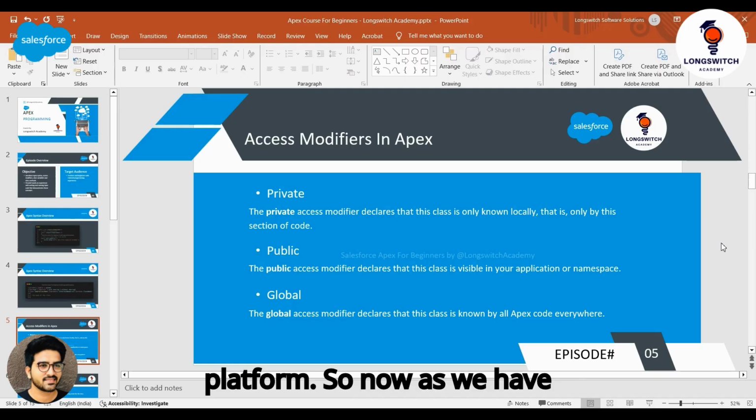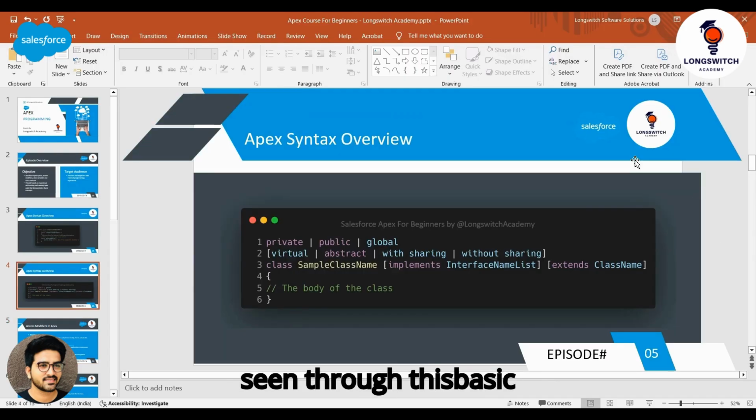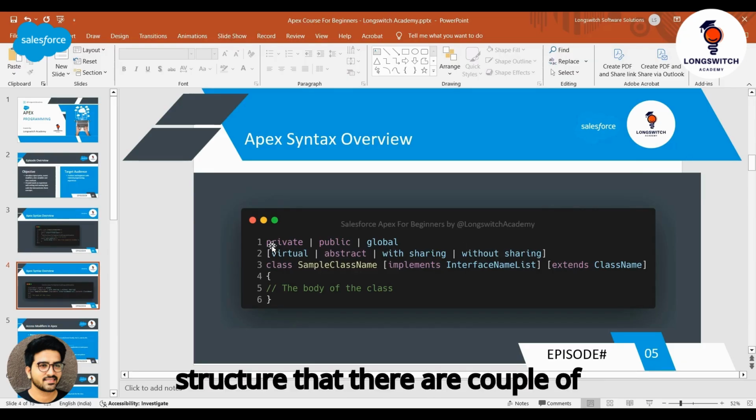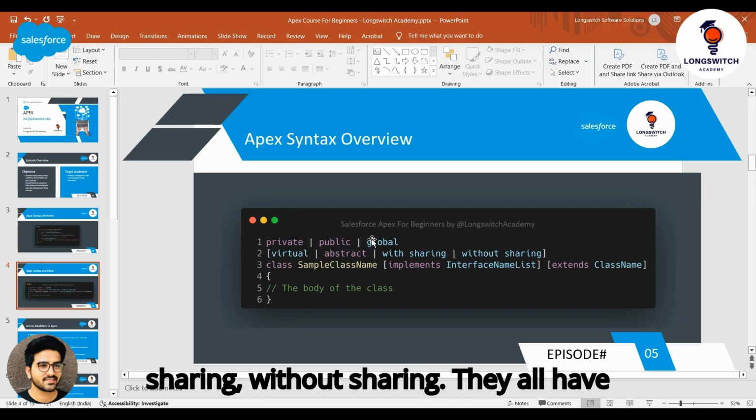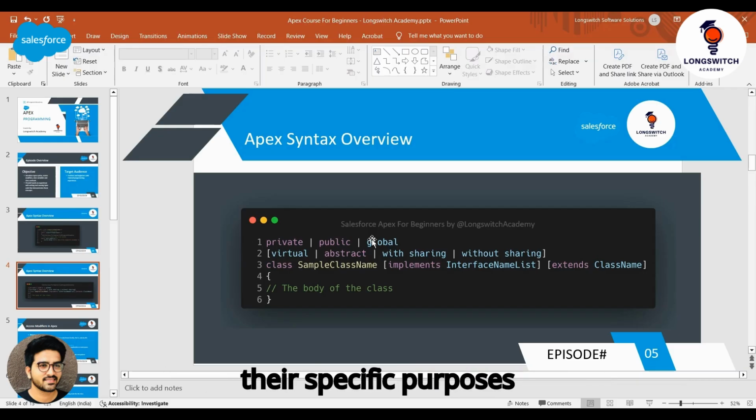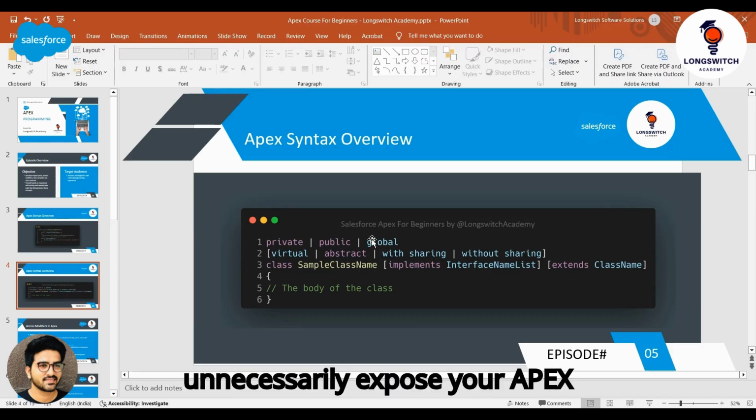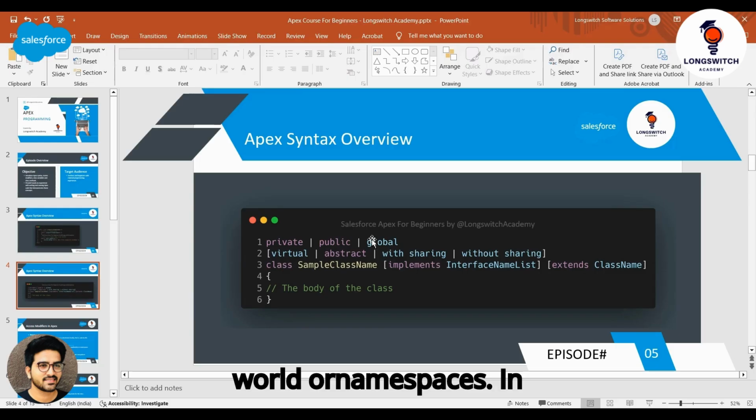So now, as we have seen through this basic structure, there are a couple of access modifiers available in Apex, that is private, public, global, virtual, abstract, with sharing, without sharing. They all have their specific purposes, so you should be using them carefully so that you don't unnecessarily expose your Apex classes to the outside world or other namespaces.